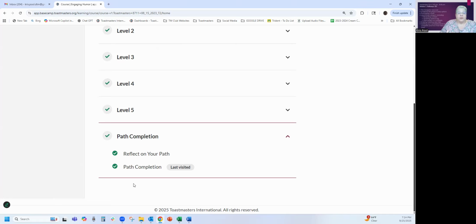This year, they finally corrected it, and it's not just the completion of a level 5. You actually have to finish the reflect on your path to complete and get that path completion. So you still always should have been doing that reflect on your path, but now to get the credit towards the club, you have to do that and get it registered.